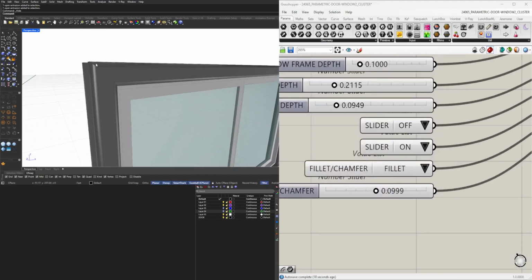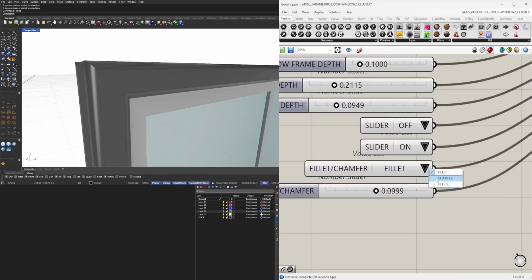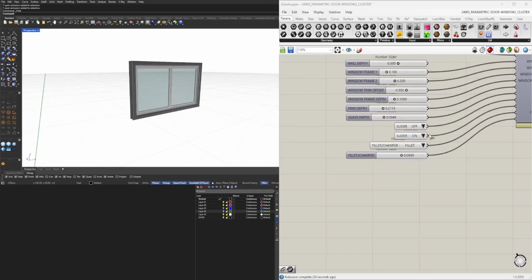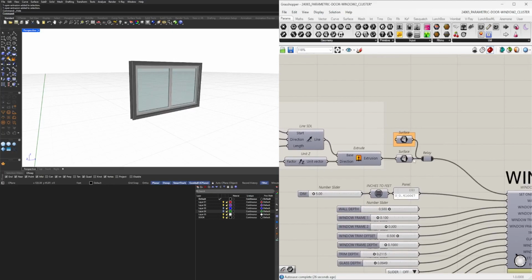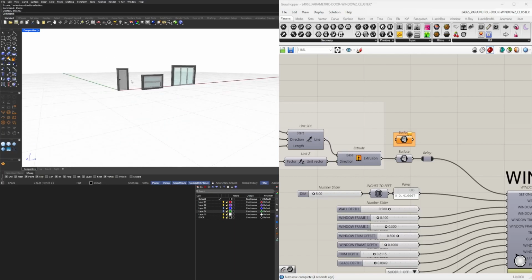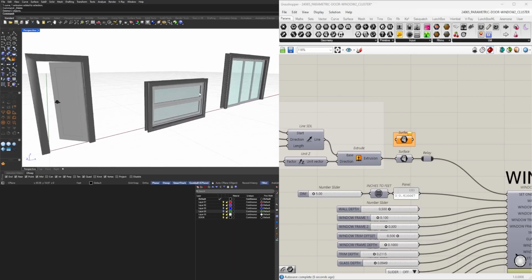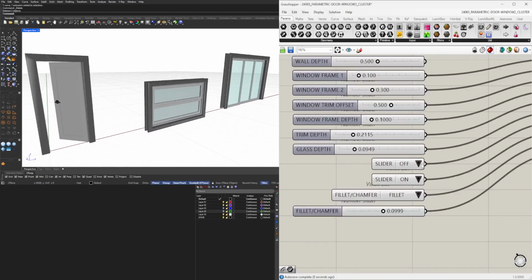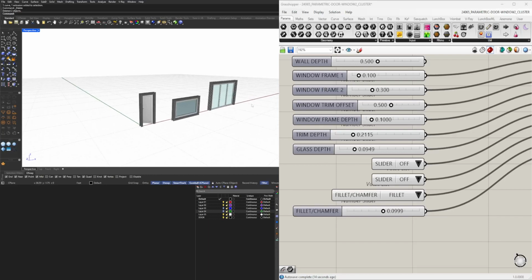The trim, you can have 2 different options, both fillet or chamfer, depending on what use you're trying to create here. And so let's go back and override it with our original parametric surface. So we can have this here and we can apply it to any surface. So let's go back to slider off, and it can create a fixed one as well.